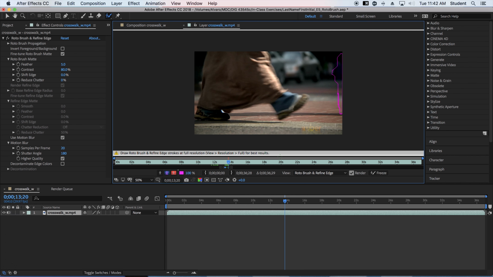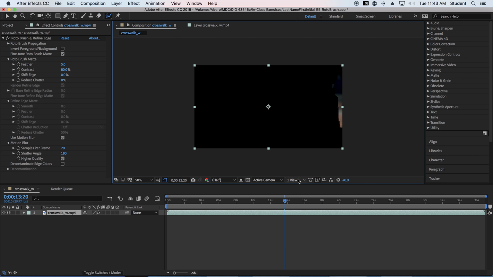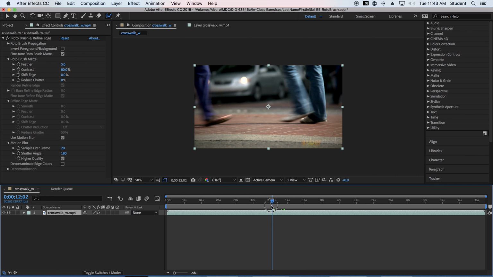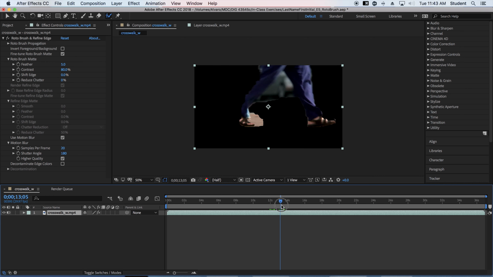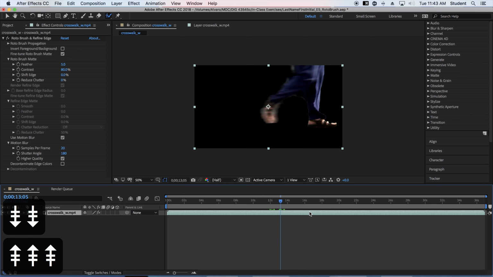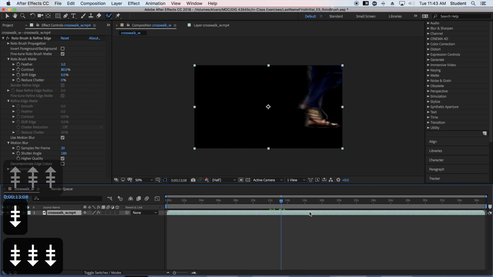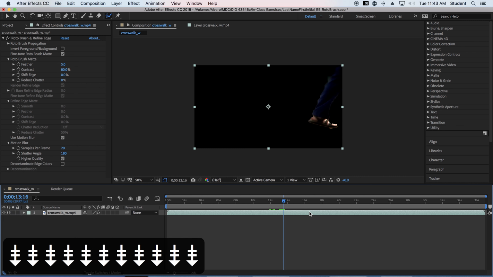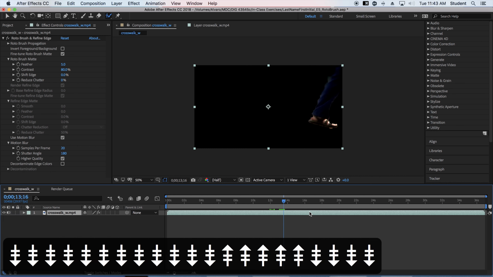Now let's see how that part looks. We'll go into our composition. And remember, it's not going to be perfect, but it's definitely better. And we started at 1305, right about here. That part's pretty good. Okay, get it? That's Rotobrush.